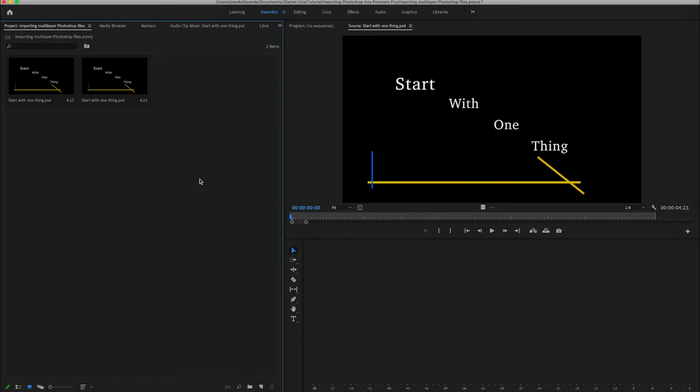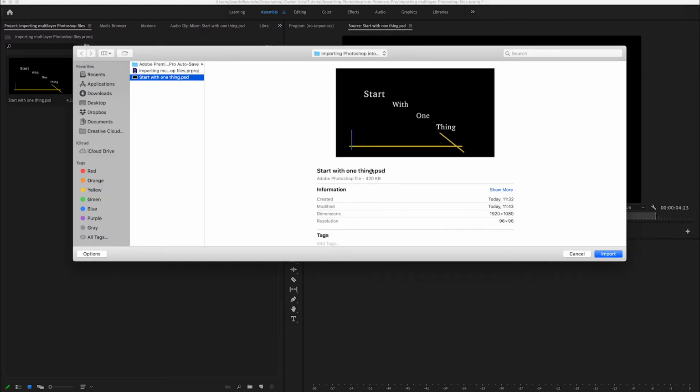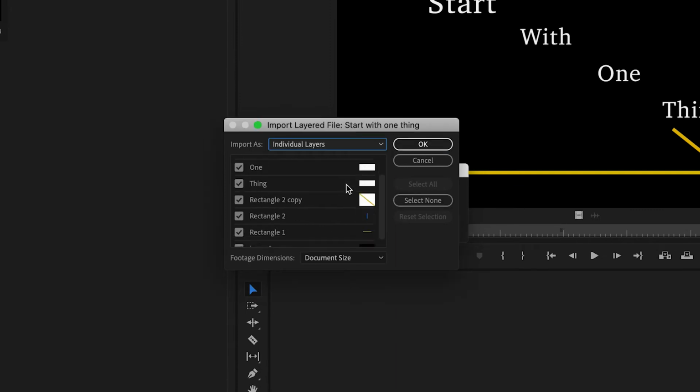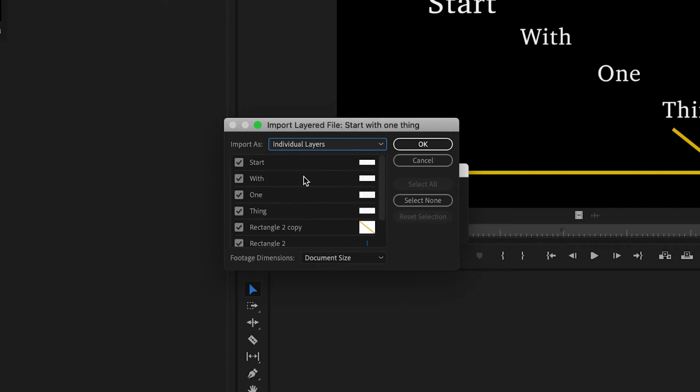So let's do Import, select the Photoshop, and now let's select individual layers. In this case it is going to import all the layers individually, making them like video clips or video layers. Then we have here the footage dimensions, where we can choose document size or layer size. What is the difference between them?